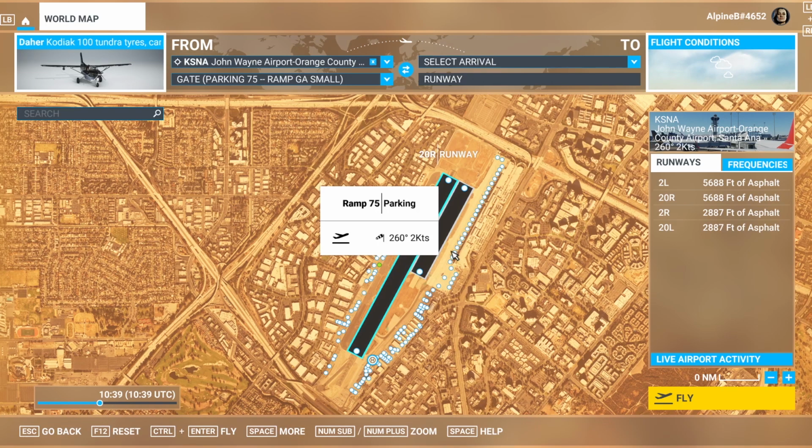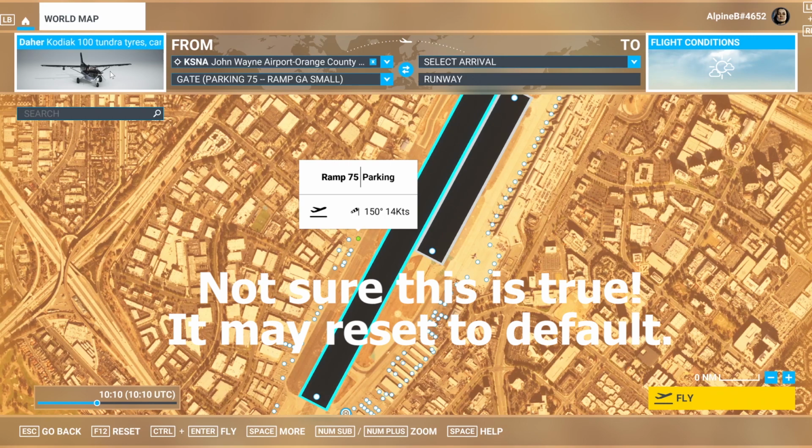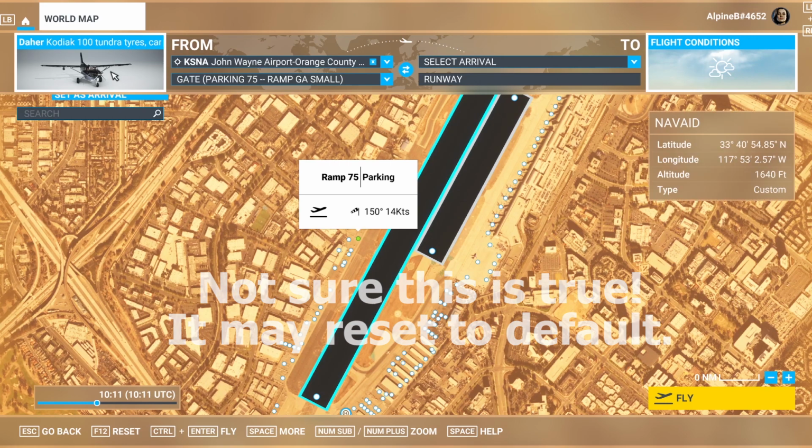Worth also mentioning that it's a good idea to change the time of day so you've got good visibility as well. It's also a good idea to set up your weight and balance for the aircraft now. The reason for doing it here rather than in the cockpit is that if you want to restart the flight, then you don't have to go through the process of resetting up the load for the aircraft each time.